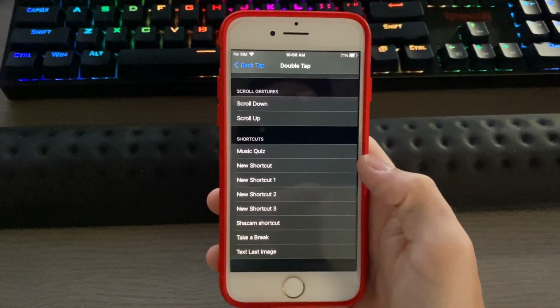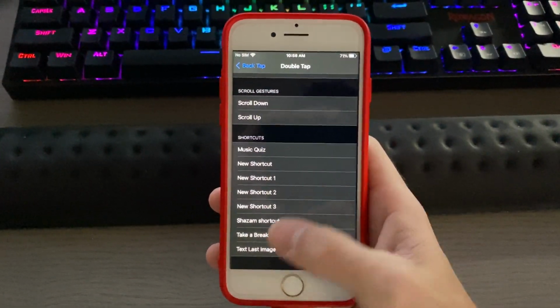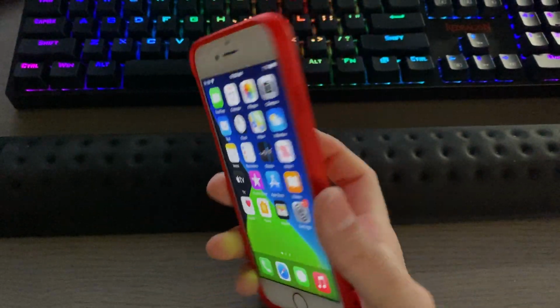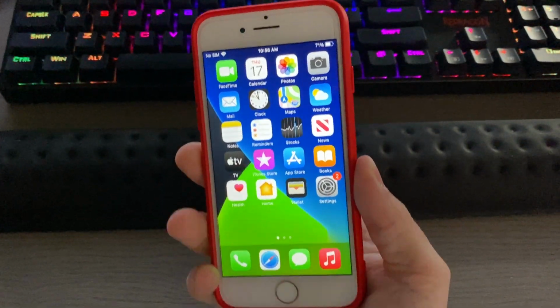So if you have a shortcut created in the shortcut app, you can actually use that with your double tap or triple tap. So to use it, you can be anywhere and you just tap on the back of the phone. So either double tap or triple tap.